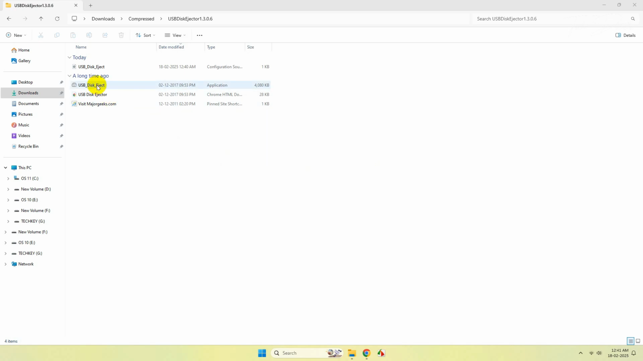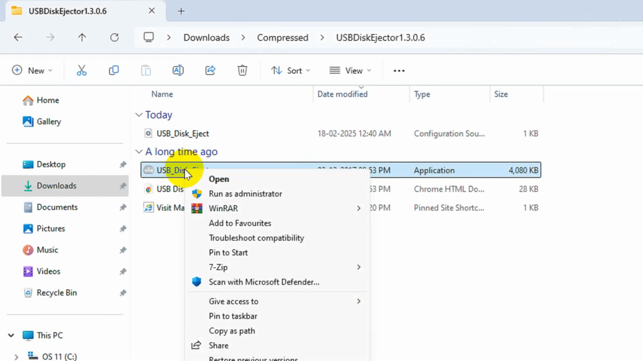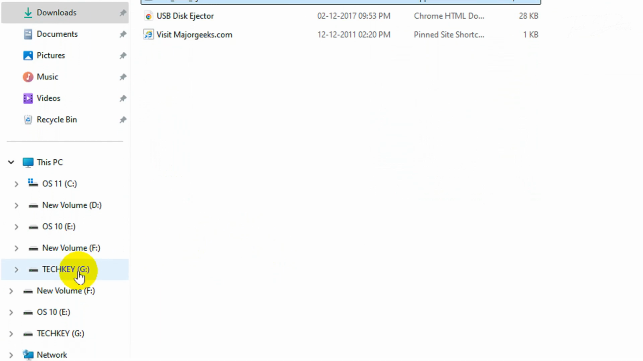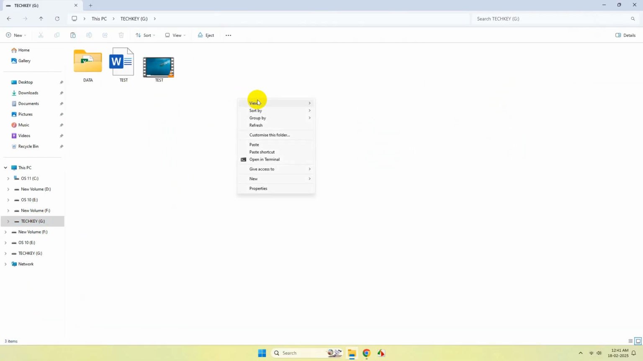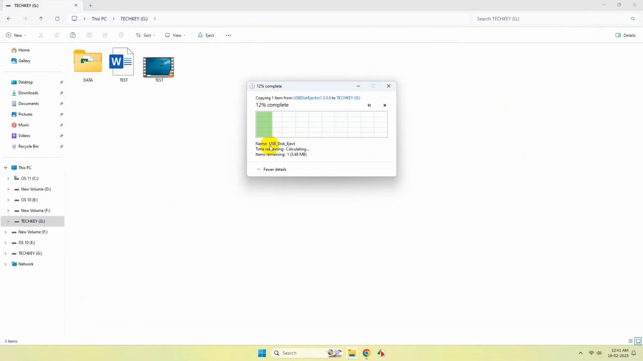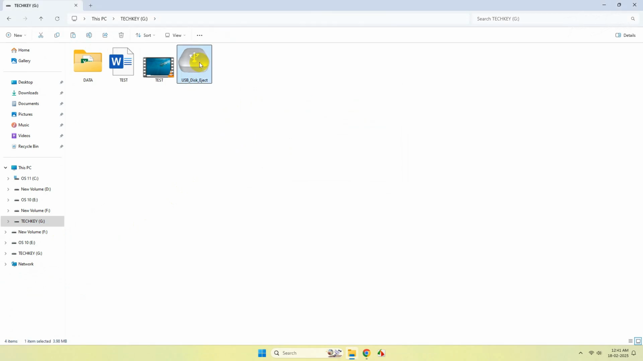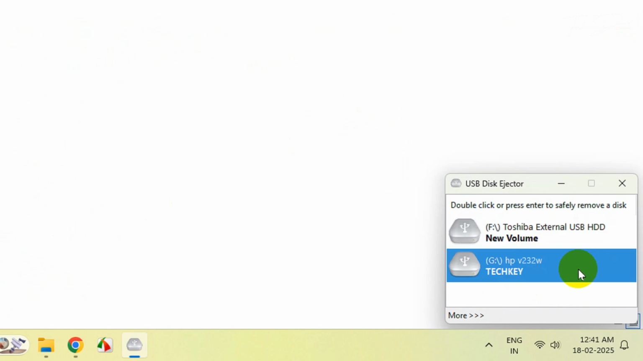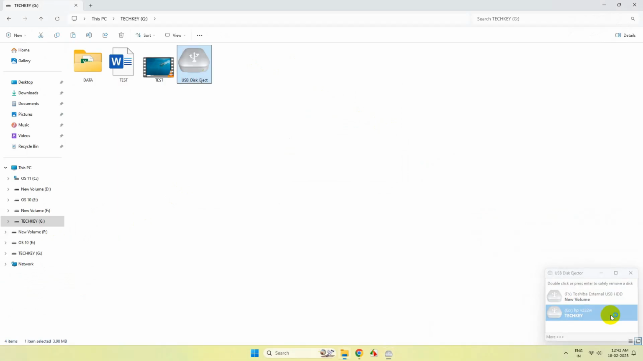The best part of this USB tool is that you can copy and paste it in your USB drive or external hard drive and use it every time to remove your USB drive safely. You can simply run the software directly from your USB drive and use the similar pattern to remove it safely from any computer you use.